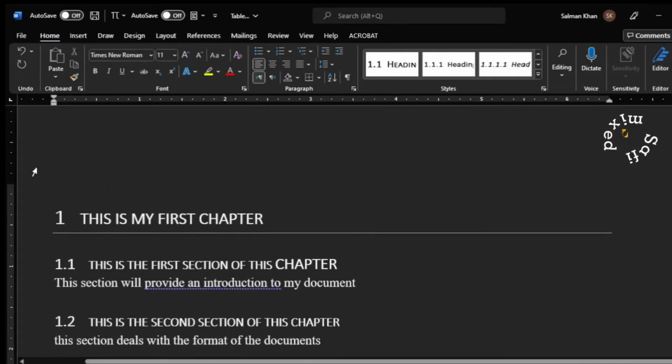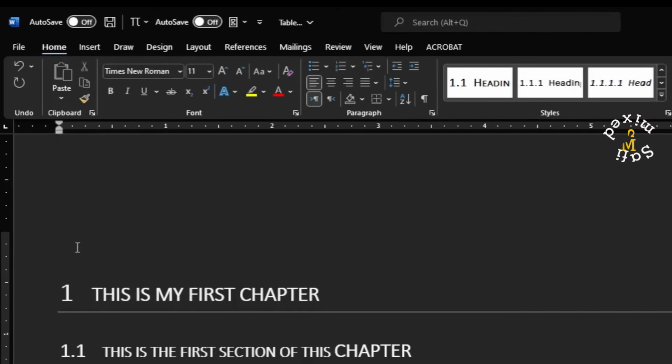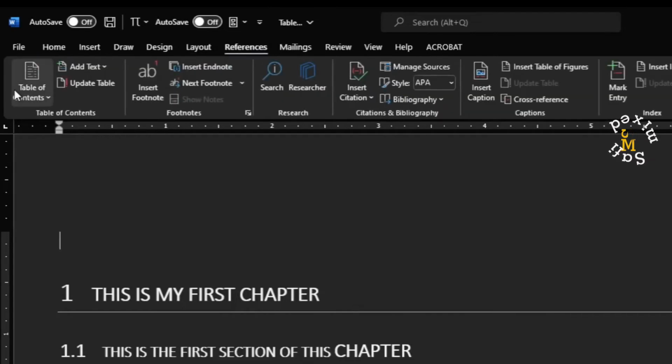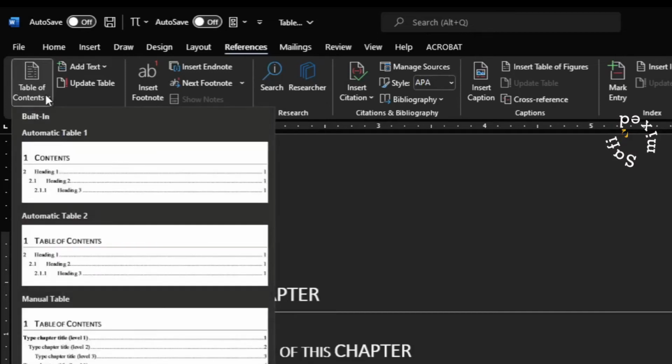Remember, the table of contents would be added at the point where the cursor is positioned. So the table of contents would be added at the position of the cursor. I come to References, and then if I click on the drop-down menu of the table of contents, different options are available.